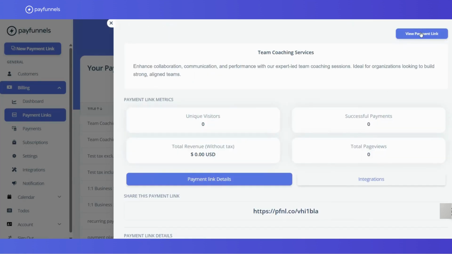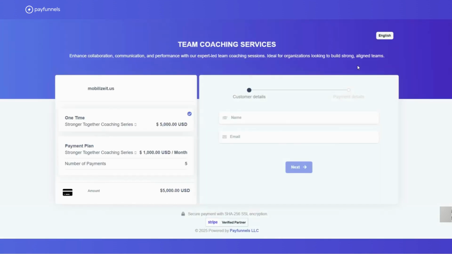Click View Payment Link to see the checkout page. Your clients can now choose either the full payment or the installment plan.